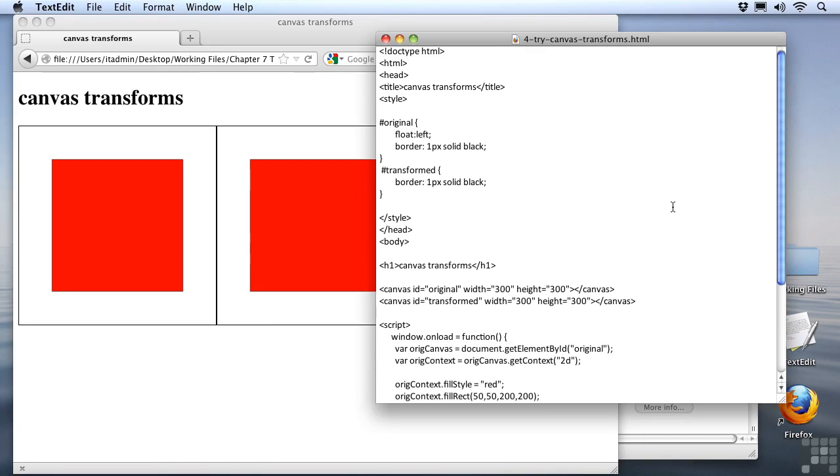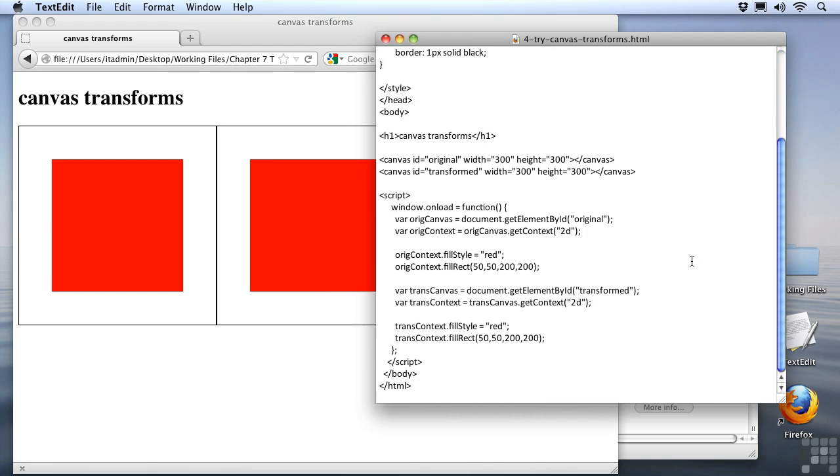If we take a look in the program, here we've got two canvases side by side. If we take a look at the code, our first canvas has an ID of original, and our second has an ID of transformed. We have some minimal styles up here just so we can see the extents of the canvas and so we can have them sitting next to each other. And the drawing for our script is already done down at the bottom. So let's take a look at that.